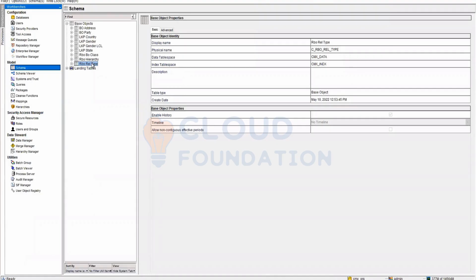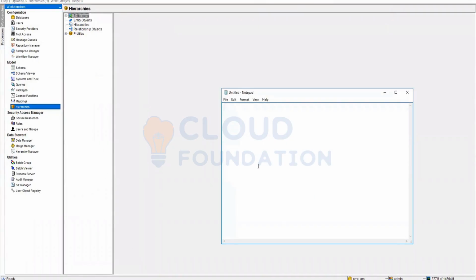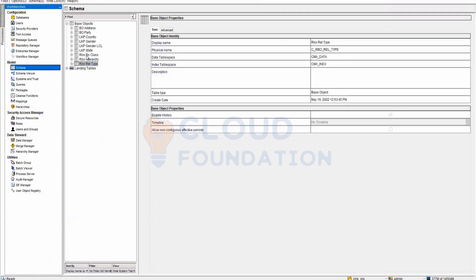Once these three tables are created, how that is created? If you don't have these three tables and if you just click on hierarchies, that will ask you that the tables are not created. The entity icons are not there. You just press yes, and there would be only two pop-ups which will be coming up, and afterwards you will see these icons over here and these three tables which will be created.